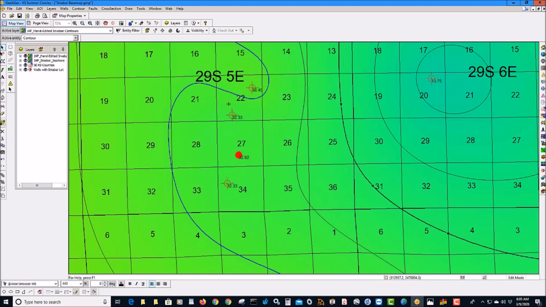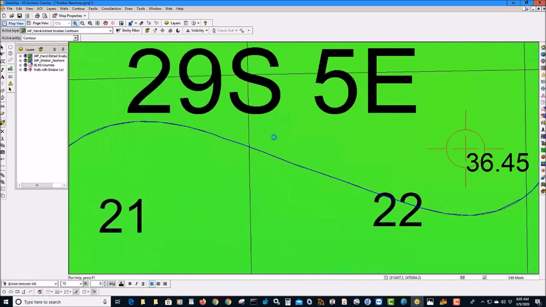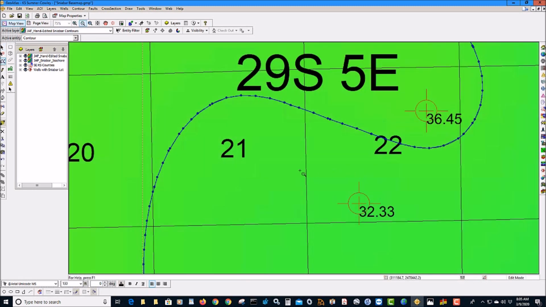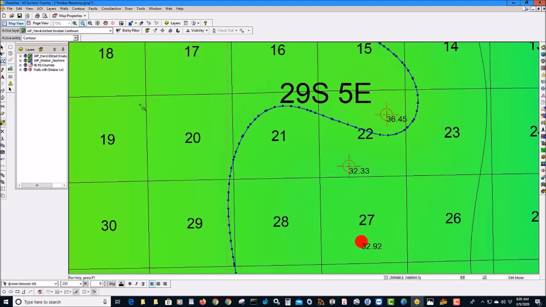Let me click on this one, and look at that. Click on the contour, click on the nodes. That's a lot of nodes. In fact, if I zoom out, you can see that to edit this contour, I don't necessarily want to drag individual nodes. I might have to use my eraser tool and erase nodes, but I do have another alternative.